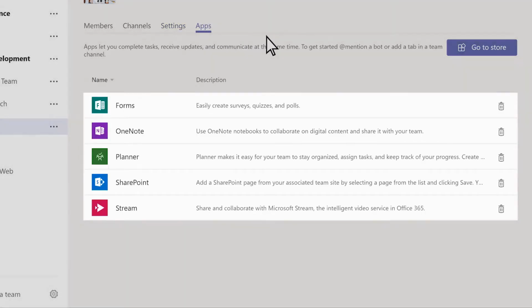Don't see the one you need? Click Go to Store to find and install it right from here.